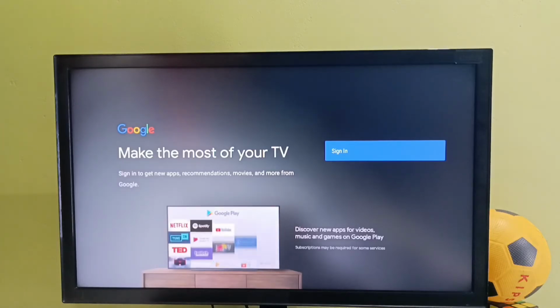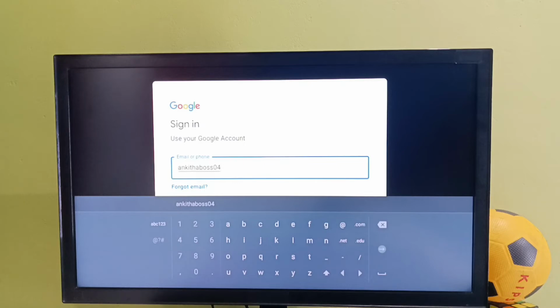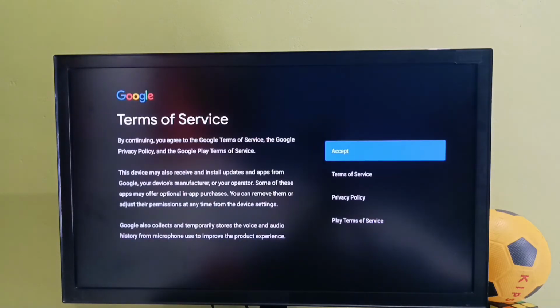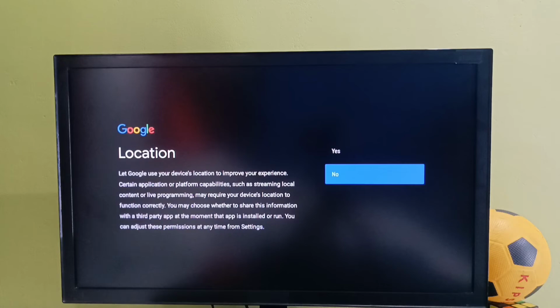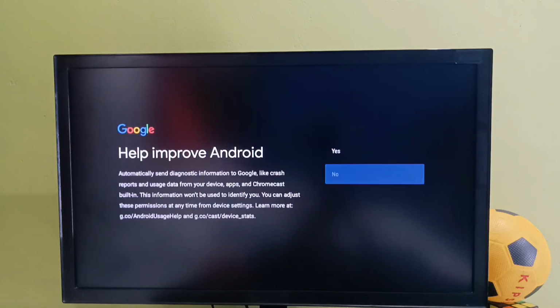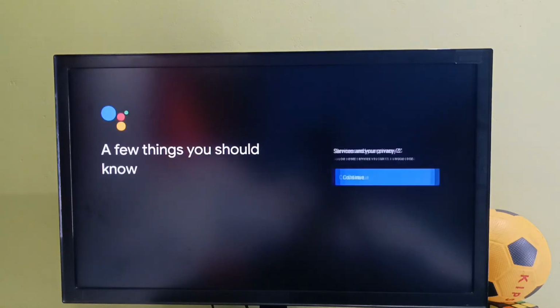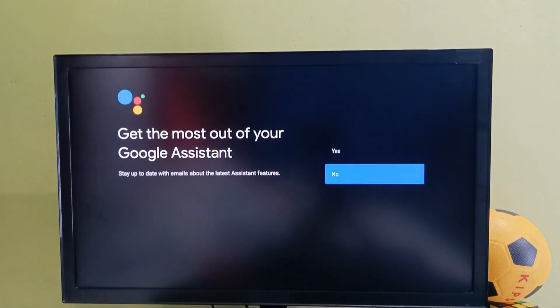Then here we need to select sign in option, then enter Gmail ID and password. We need to log into Google account. Okay, done. Then select accept. Then select no. Then again select no. Then select continue. Then again select continue. Select no thanks. Here select no.